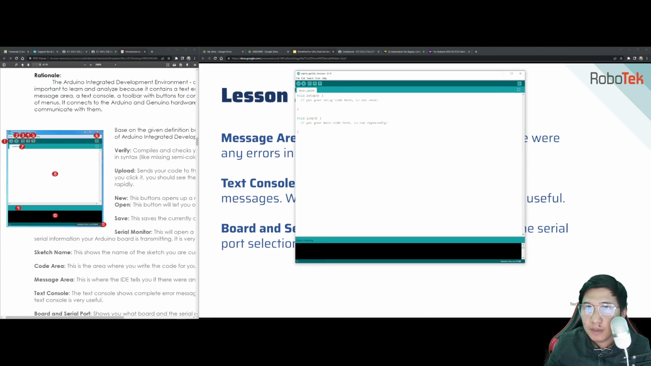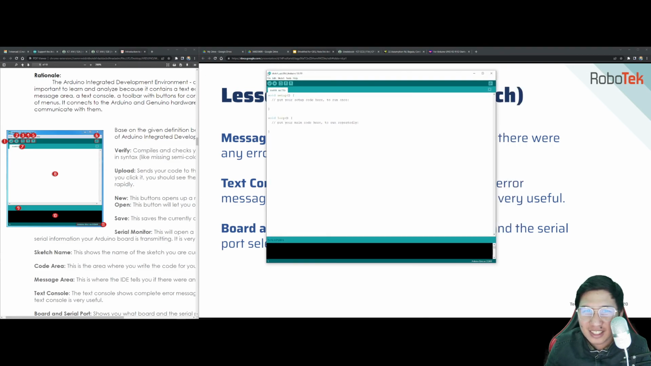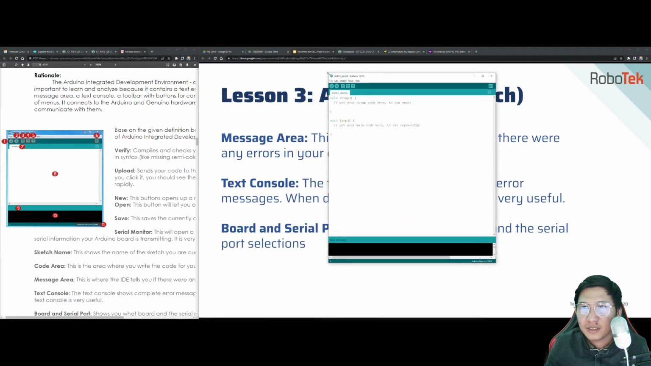May butas ba po yan or green? Alin? Alin ang may butas? May green ang alin?